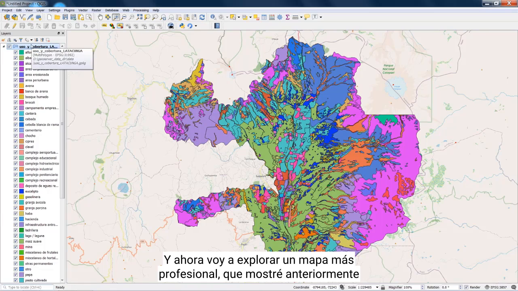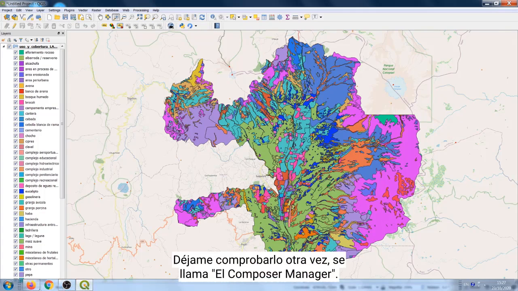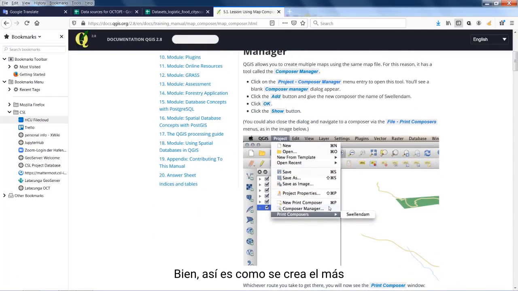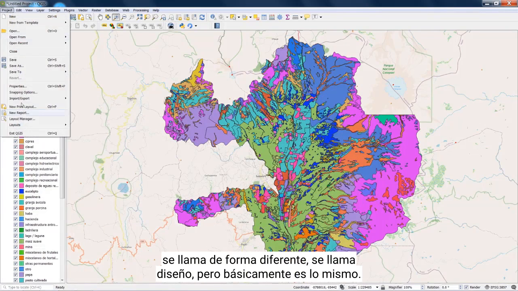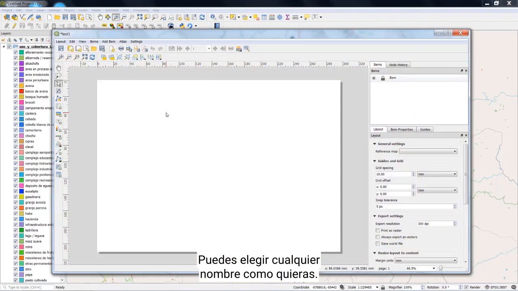And now I'm going to explore a more professional map, which I showed earlier on the QGIS documentation website. It's called Composer Manager. Okay, this is how you create more professional maps. But here, because I use an older QGIS, it's called layout instead, but basically it's the same thing. So I could just choose a new print layout. Here I will give it a name. You could choose any name you like.